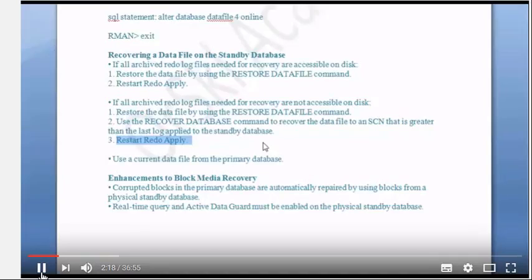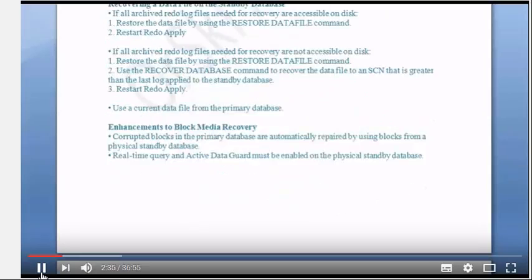But if the archived log files are not there on the disk for the recovery, then you will have to restore the data file, recover the data file, and then start the redo apply. And you can use a current data file from the primary database also. So how can we do that? I will showcase it now.